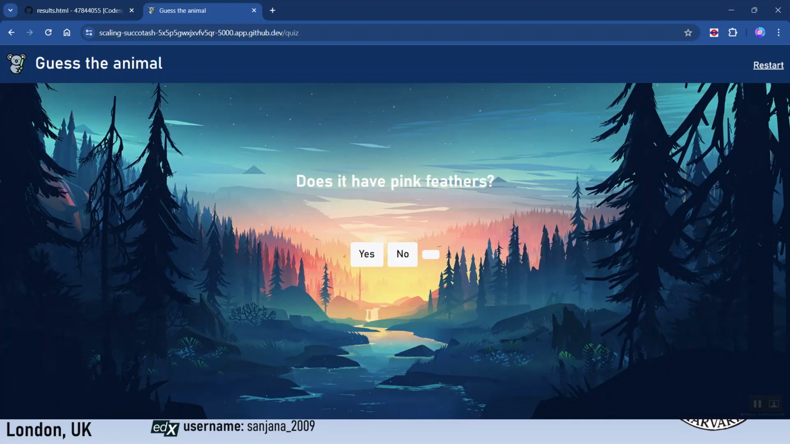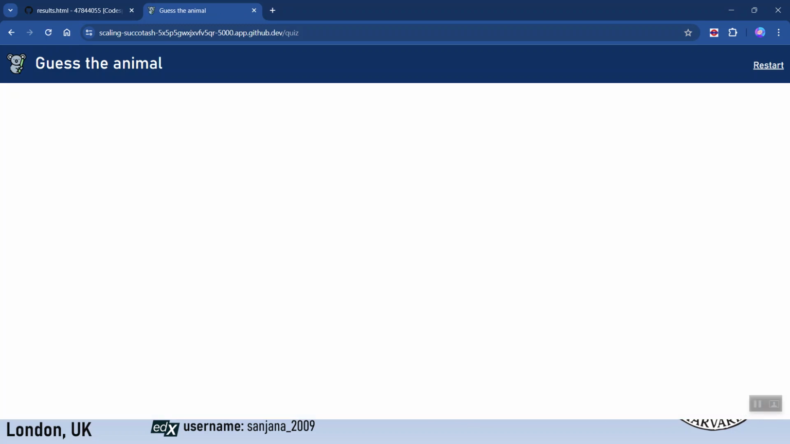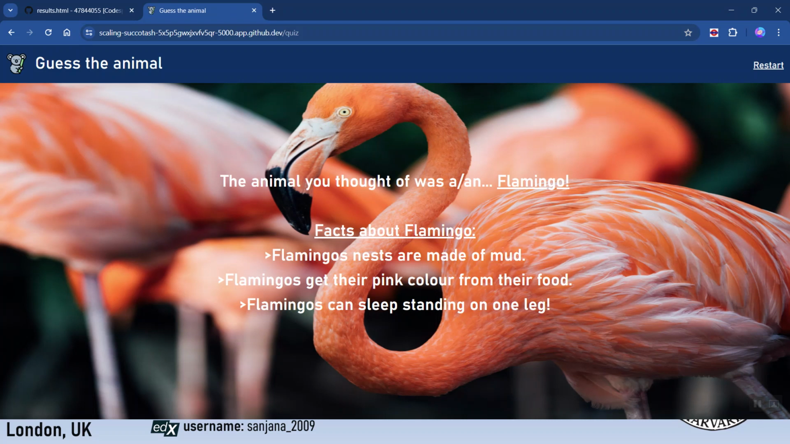And now it's narrowed down the answers to very little ones, so it asks more specific questions. And yeah, a flamingo is pink, so I'm clicking on yes. And here is my results.html page, which shows a background image of the animal, and it also shows which animal you have chosen and a couple of facts about this animal.